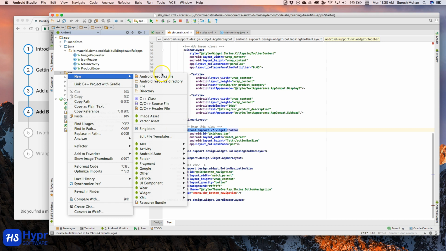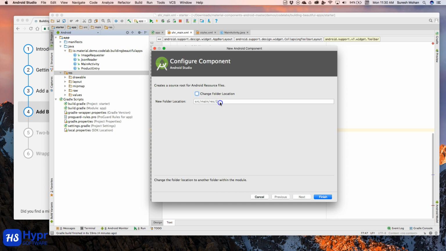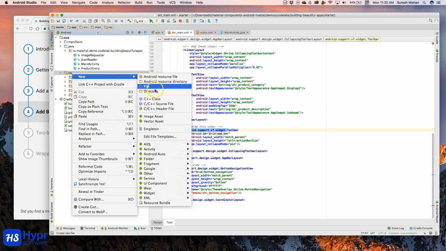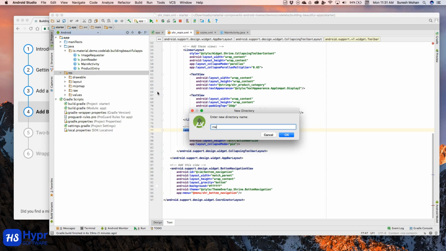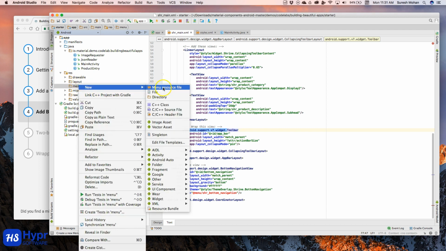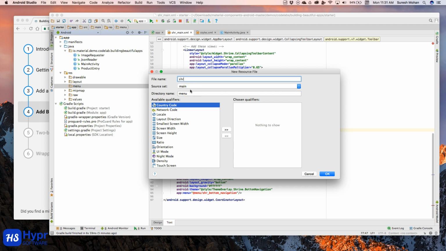New, I'm trying to see if there is anything already there. No. Okay, res folder, new folder location main res. Okay, not that because we already have a res. New directory, call it menu. Okay, it created a menu, and then we're going to create a menu resource file, and we're going to call it shr_bottom_navigation.